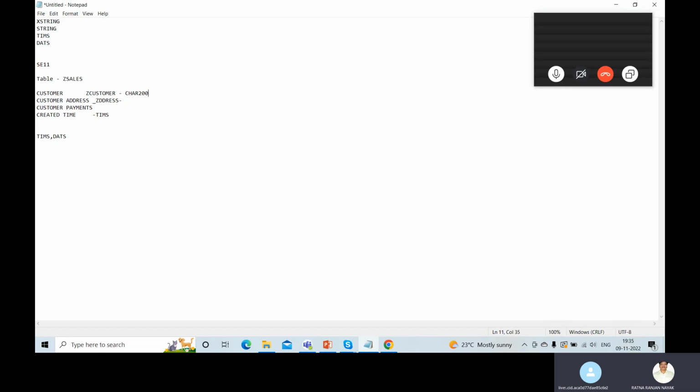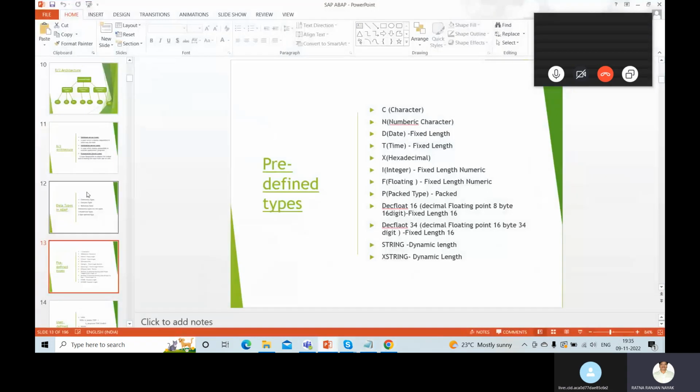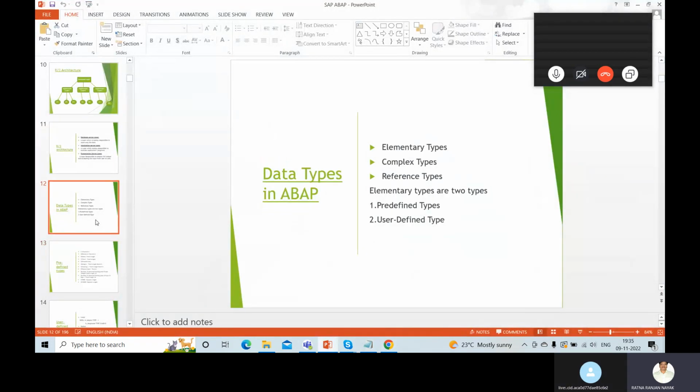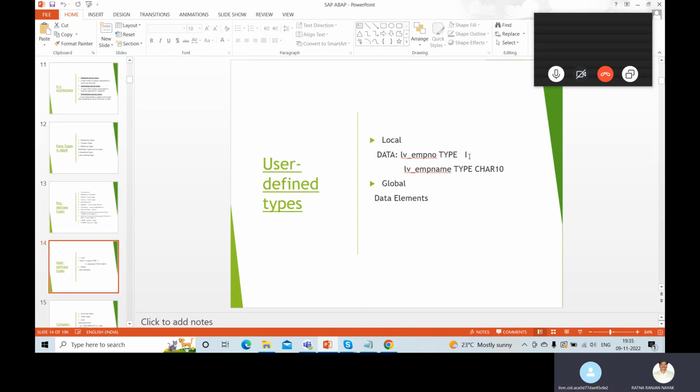So this is actually what it defines. There are two categories of data type: predefined and user defined. Either you can use what is defined by SAP, or you can create your own. How can you create your own? You can take, like this, an integer. These are the local declarations you can use in the program, whereas global is where you can use your data elements. I will show data elements once I get the server access.